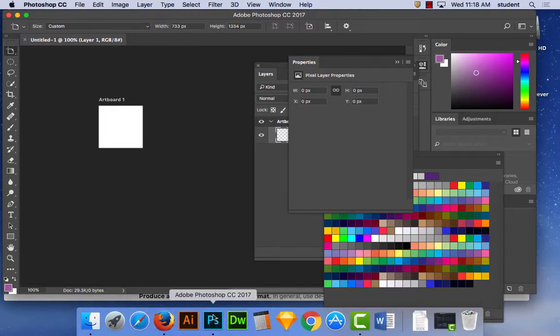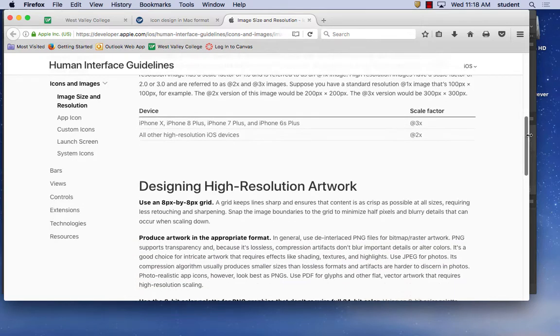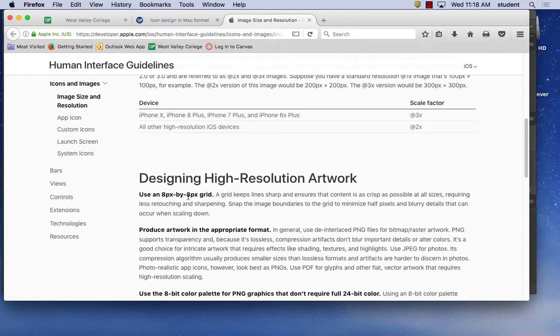Okay, so in this case, we're looking at making an icon. Now, I didn't understand this part of their grid down here. Use an 8 pixel by 8 pixel grid. A grid keeps lines sharp and ensures that content is crisp as possible on all sides, requiring less retouching and sharpening. Snapping the image boundary to the grid to minimize half pixel and blurry details that can occur when scaling down.